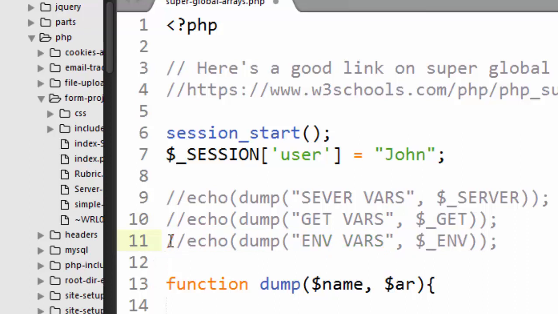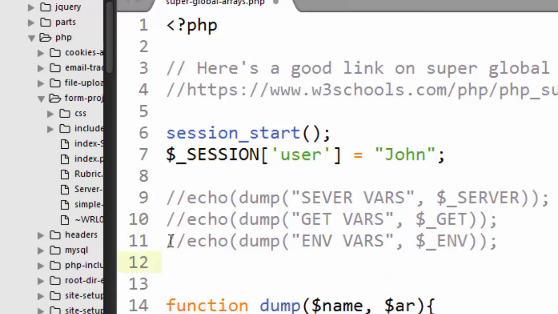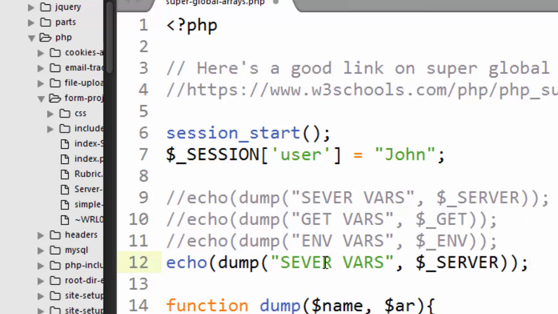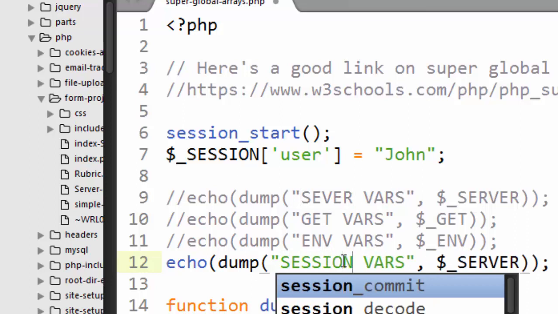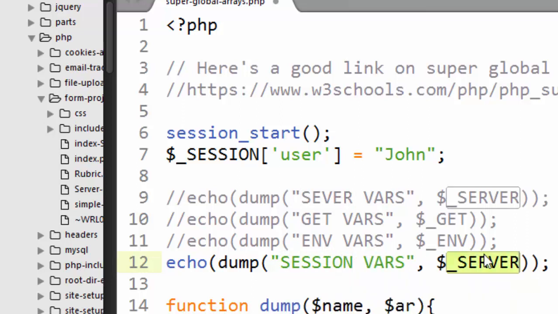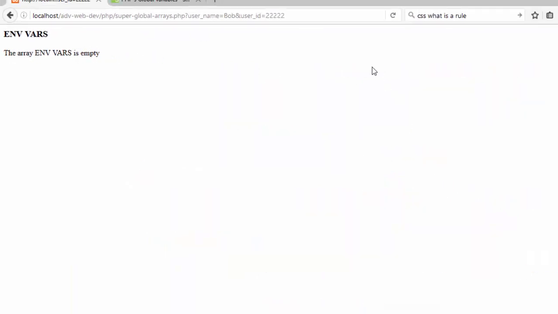Okay. So once I've done that, this might take a couple of page refreshes, but let's go ahead and comment out this line here, and then I'll add another call to our dump function here, and let's dump out session vars this time. So session, and then over here I'll change this to session like that, and then I'll save it, and we'll go back over to the browser. Now I might have to hit refresh a couple of times here, so there we go. So these are my session variables.